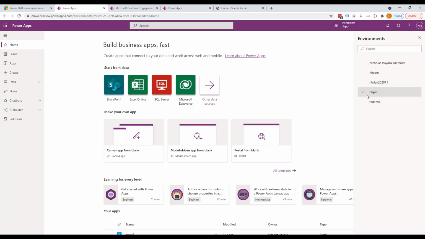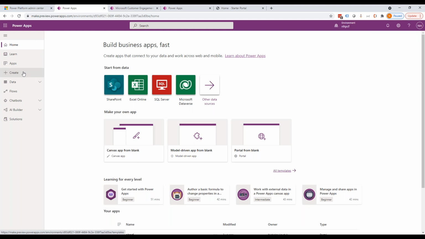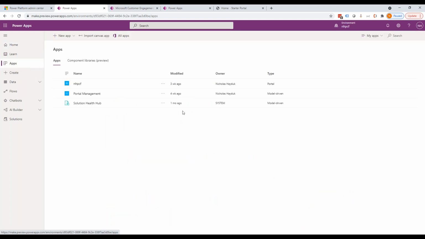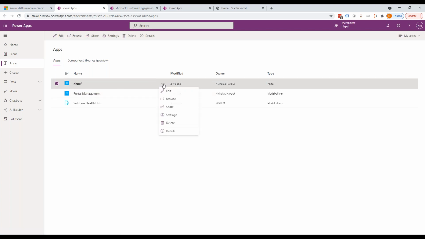So I'm just in my environment here. This was the environment that I used last month for the PCF control, so I'm just going to reuse that this month. When you go into the apps, this is looking at all the different apps that you have in this particular environment, and you can see that I've got an app here that is my portal. I've also got a model-driven app that is the portal management app. We'll talk about that in a second. But this is the one main area that you go to when you're managing your portals: you're looking at your apps.